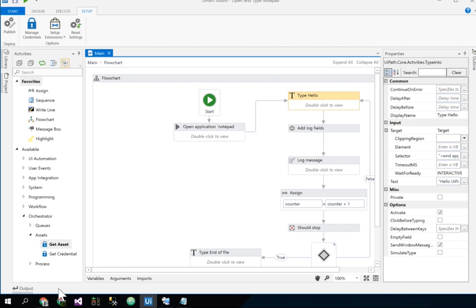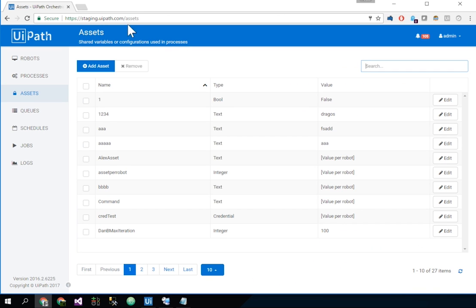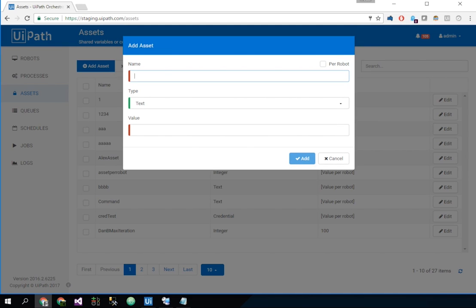And that's it. So let's go to the Assets page and create a new asset. We'll use our example, so let's name it Notepad Text. Next, we need to set the type of value that we'll store in this asset. We can choose between text, boolean, integer, and credential. In our case, we'll select text and type Hello UiPath in the value field.